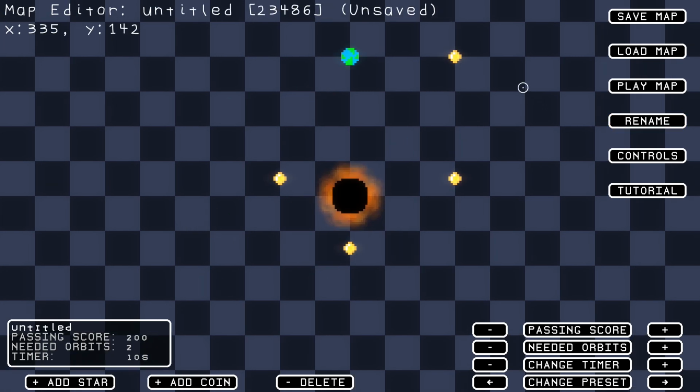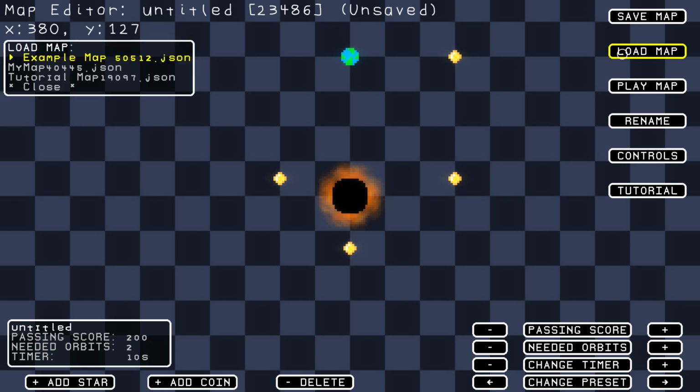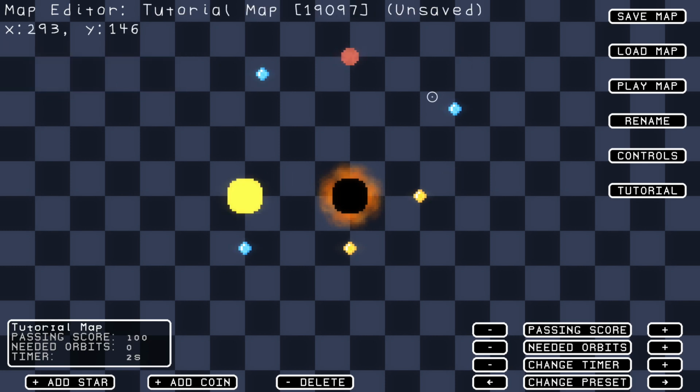Now when you just launch up the map editor, it's going to be a recreation of the first level. So if you want to load one of your previous maps you've been working on, you would just go up here and press load map, and it will bring up a menu right here where you can select all the maps you may have downloaded or have created. Let's go ahead and load our tutorial map. And if you want to play this map, you can press the play map button right here.